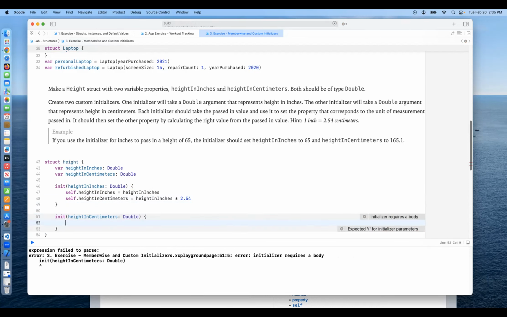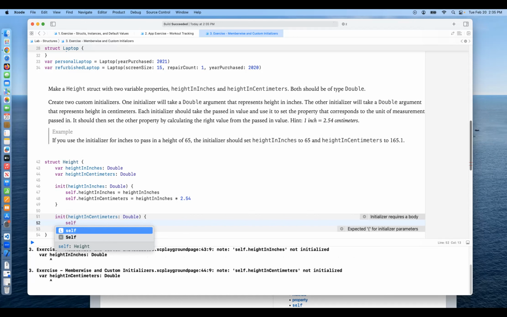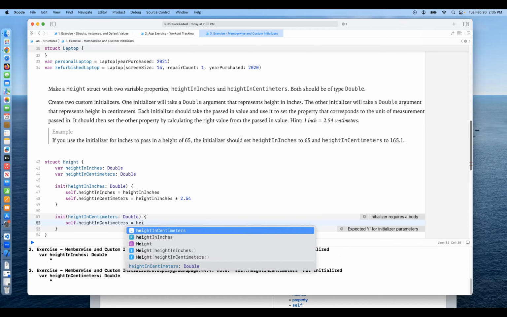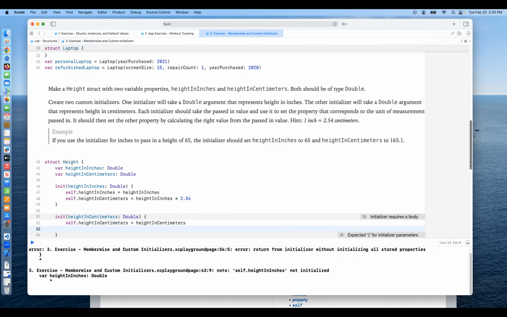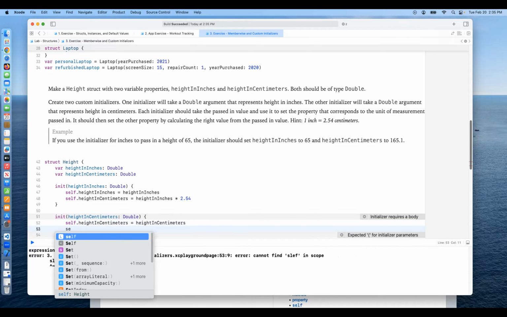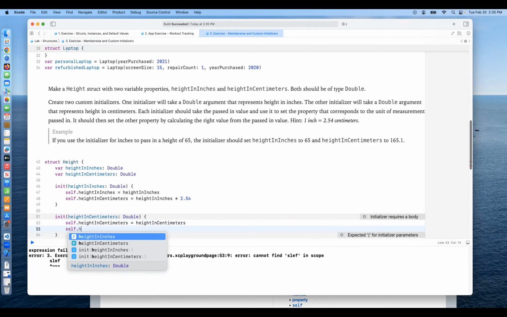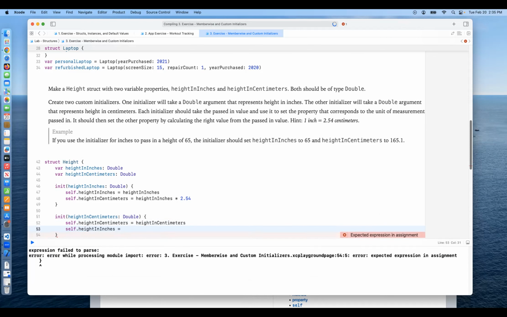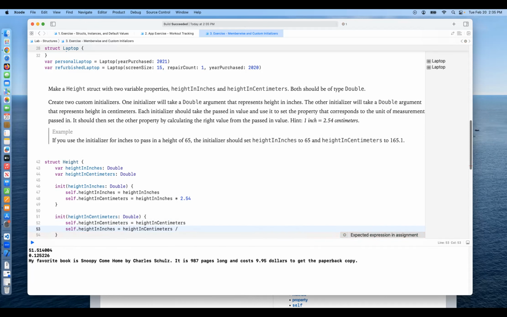Those curly brackets. And then once again, we'll follow the same exact pattern. So we'll say self dot height in centimeters equals the height in centimeters that we're sending in. And then the object's height in inches will be calculated by taking the height in centimeters and dividing by 2.54. So those go in one direction and the other.